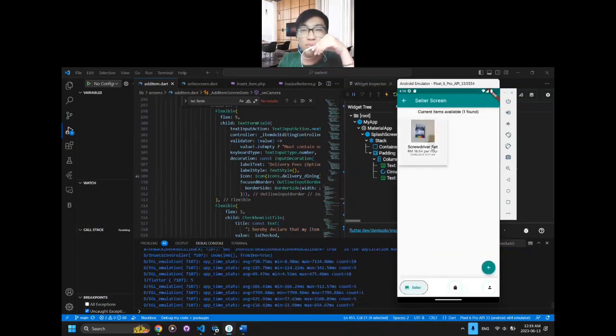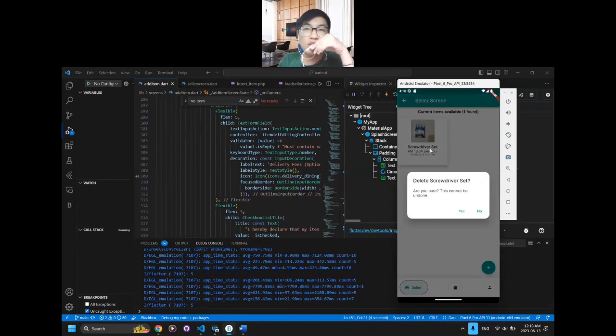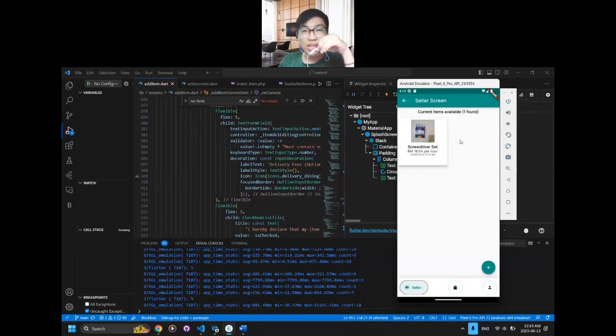If we long press on the item, it will show an alert dialog whether we need to delete the screwdriver set or not, and we will be warned whether we are sure about that since this cannot be undone. So that's all from me. Thank you.